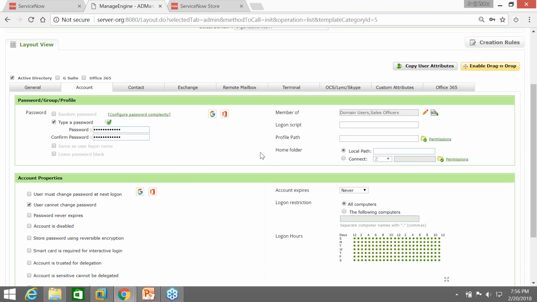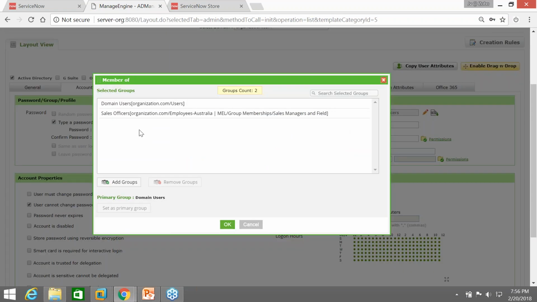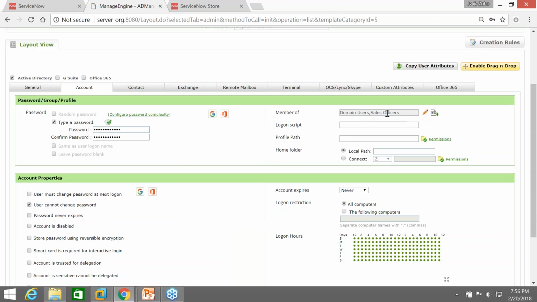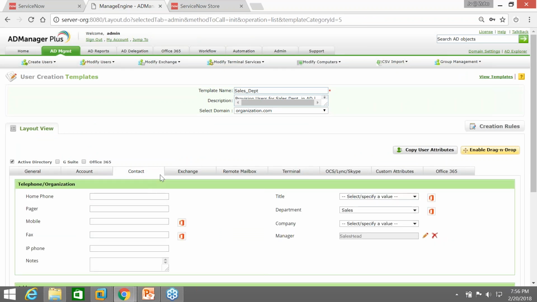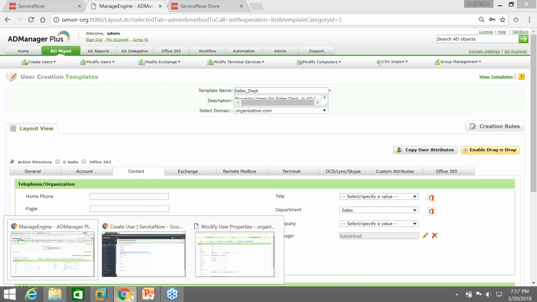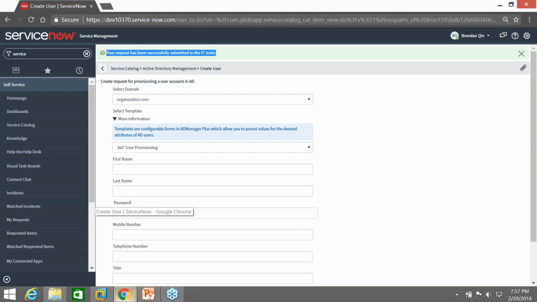And when I get into the accounts tab, the membership again is going to be completely different. It says sales officers. It was field officers marketing last time. And here it says sales officers. So templates are completely customizable and you can have every attribute in Active Directory pre-specified to a specific requirement. Here it's the sales department. So I have the sales head configured, the sales department mapped, right? What I'm going to do is get back and make one more request from the HR side with the right template this time and see how different the user provisioning process becomes.